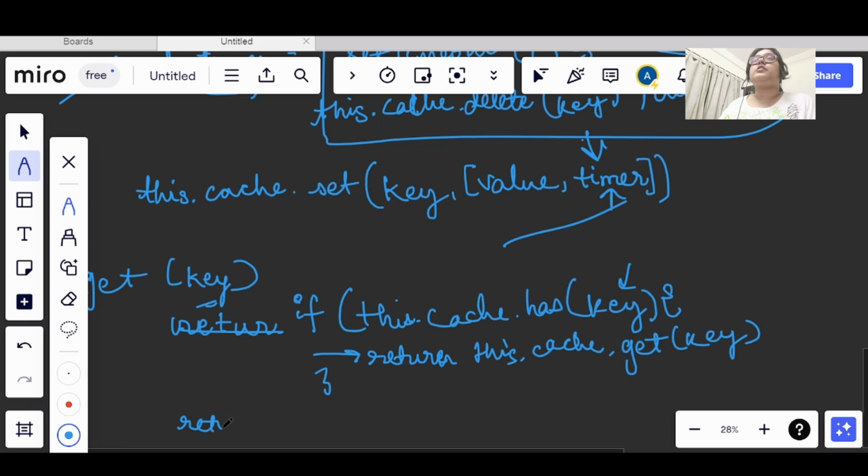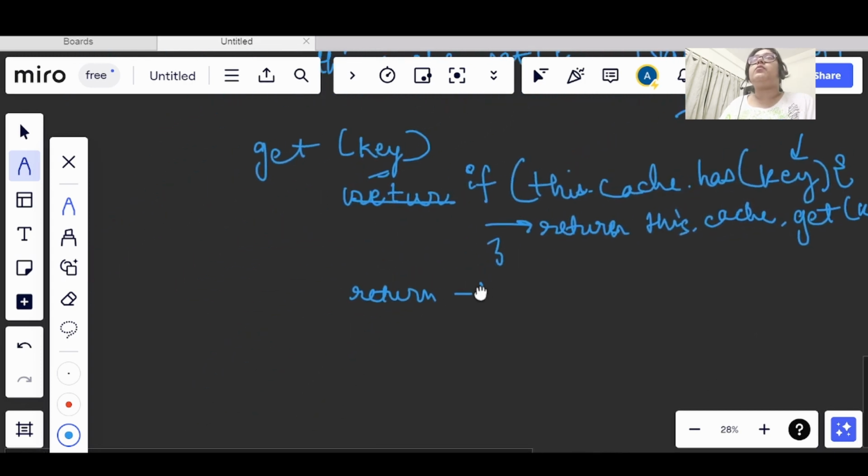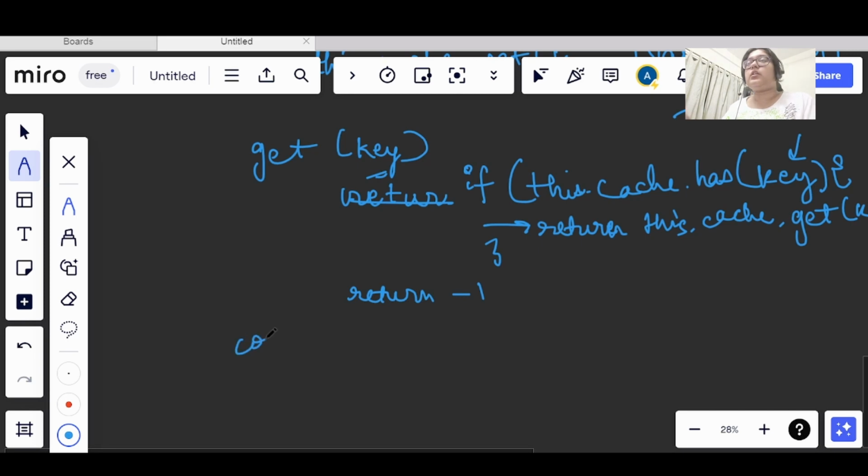Now the third function we had was count, right? In this, we basically need to return the size of the map containing the keys which have not expired. So what we will return here is this.cache.size. So this is our third function.